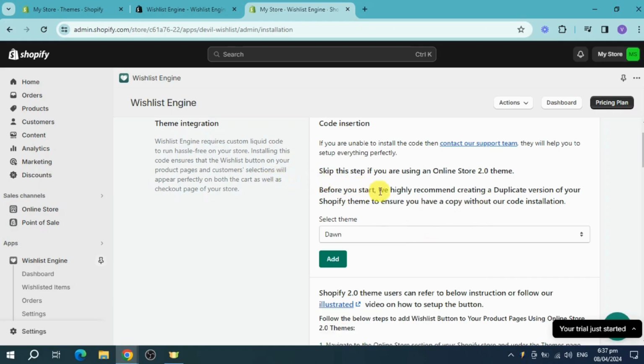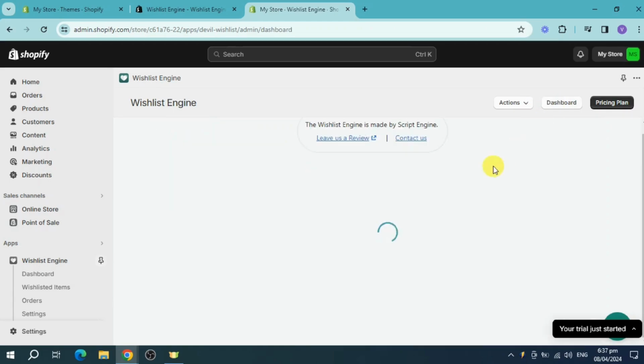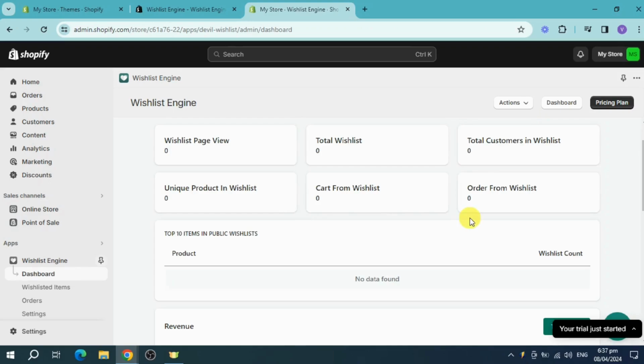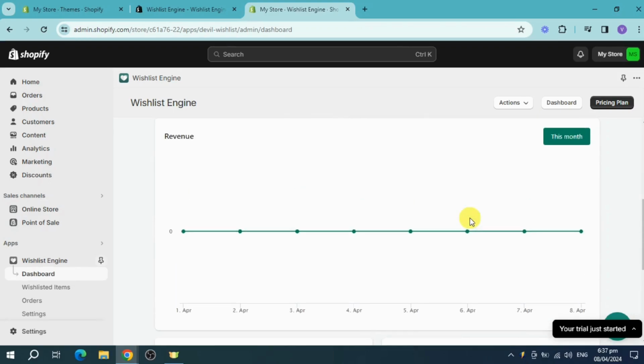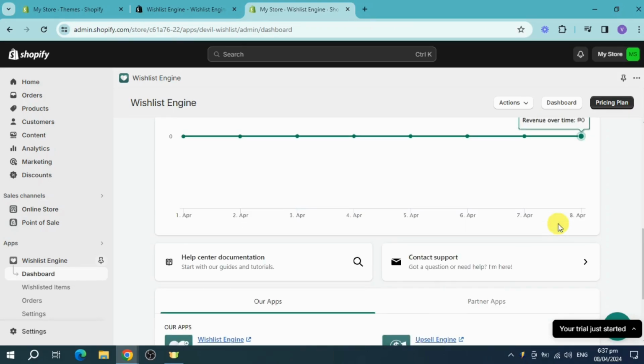Now, if you click on this dashboard, you should be able to see the dashboard that we have seen earlier. And you can see in here all the reports that you have while actually using this application. So that's the whole process.